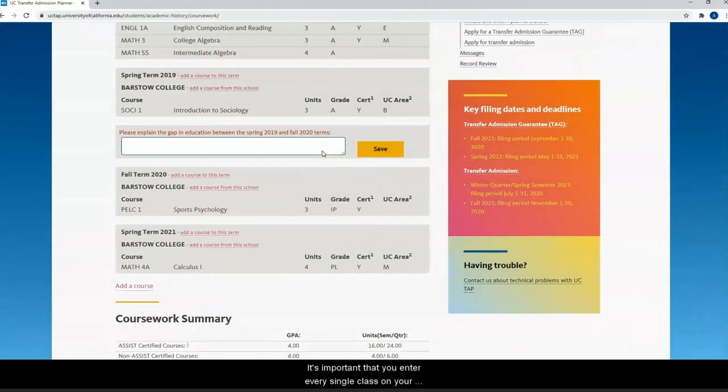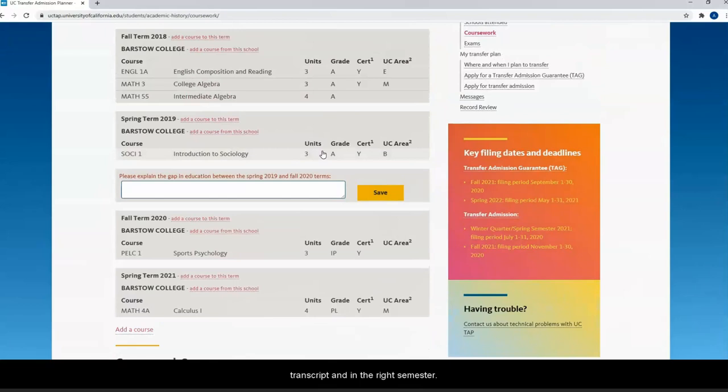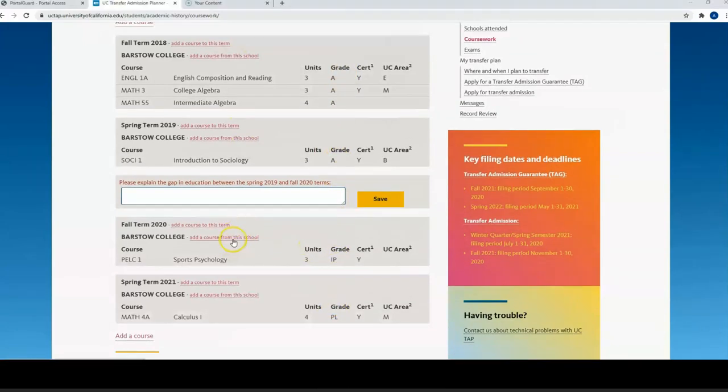It's important that you enter every single class on your transcript and in the right semester. Also, you want to make sure that you put all the correct grades in there as well. Another thing to keep in mind as you're inputting your coursework is to make sure that you also have your education plan on you. Your unofficial transcript will only list the classes that you've already taken or those that are currently in progress. Therefore, you also want to have your education plan on you, so that way you can input the classes that you have planned for the future.